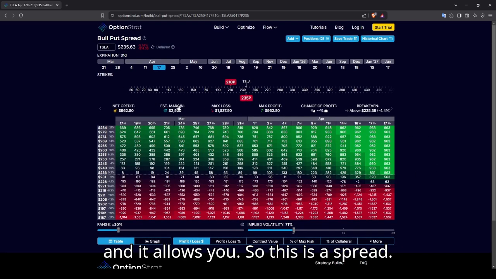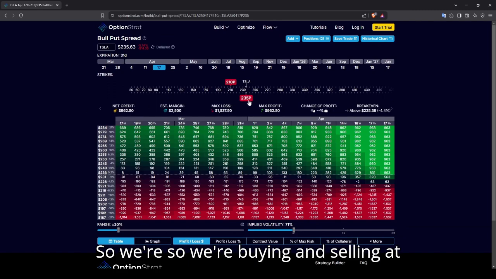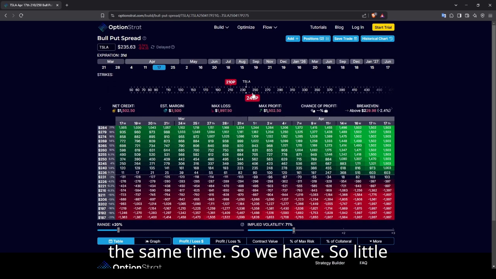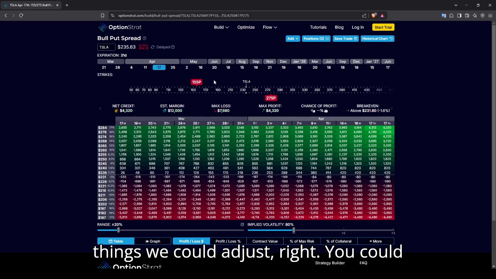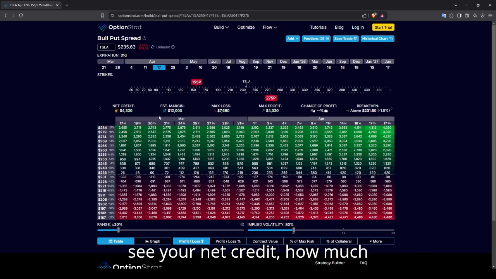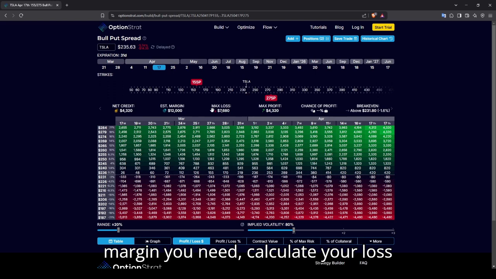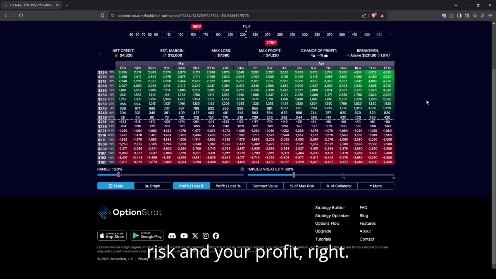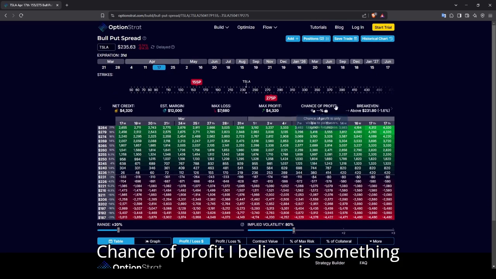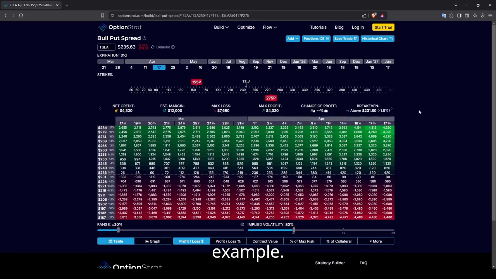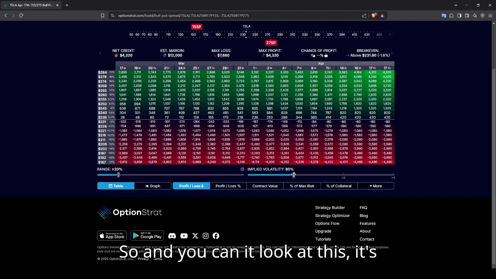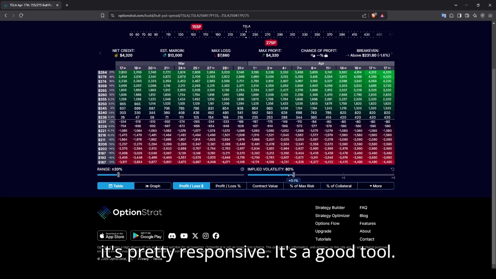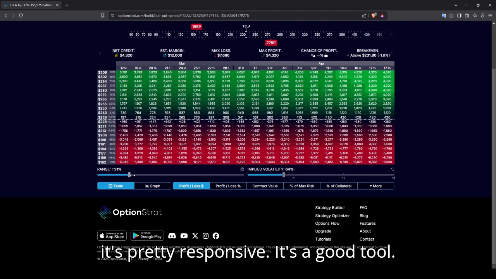It allows you to build a spread, so we're buying and selling at the same time. We have two little things we could adjust, right? You could see your net credit, how much margin you need, and calculate your loss risk and your profit. Chance of profit, I believe, is locked behind the paid tier, for example. Look at this, it's pretty responsive. It's a good tool.